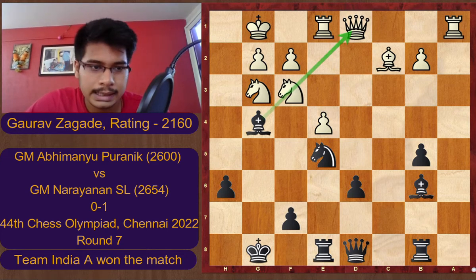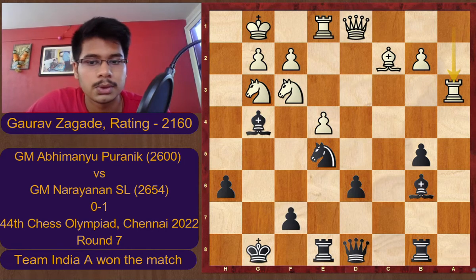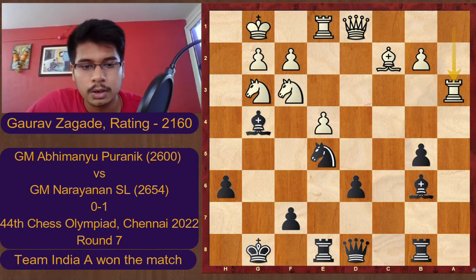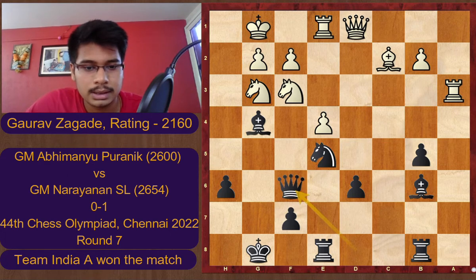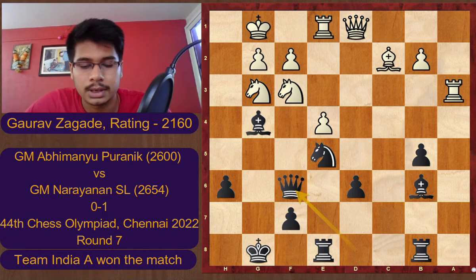Now white played a nice move, that is rook a3. He wants to bring his rook into the game, and rook a3 defends the f3 knight also. Now black plays queen f6. Now for black, the position plays itself. Like there is nothing to think here. Queen f6 is just a very nice move, putting more pressure on the f3 knight.